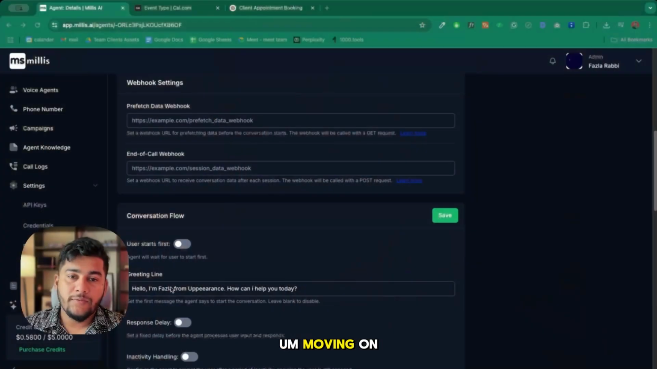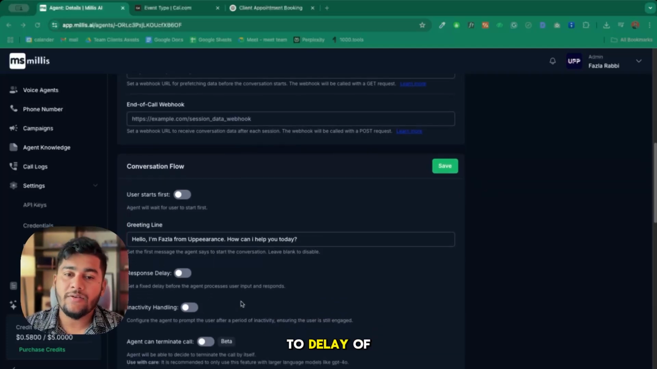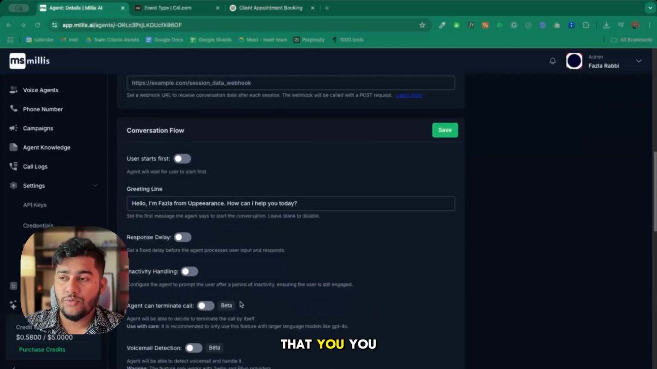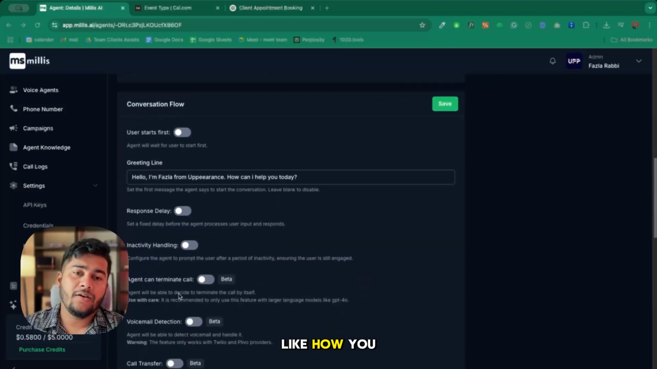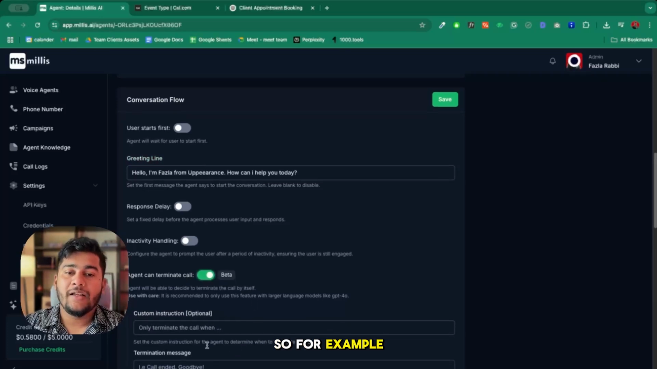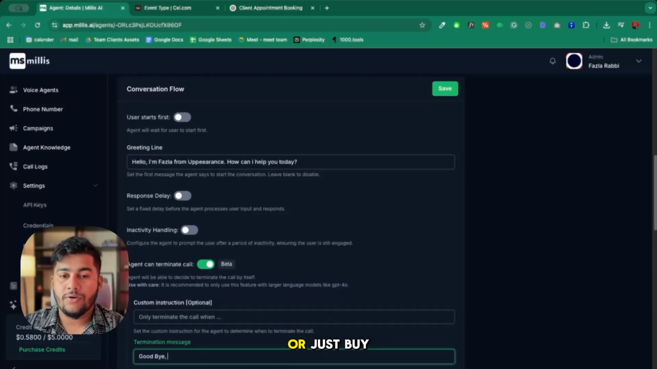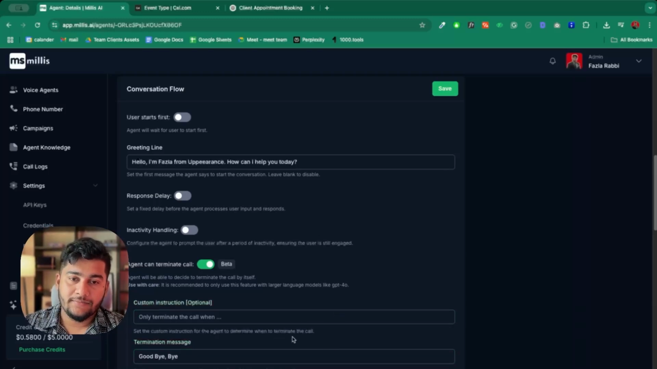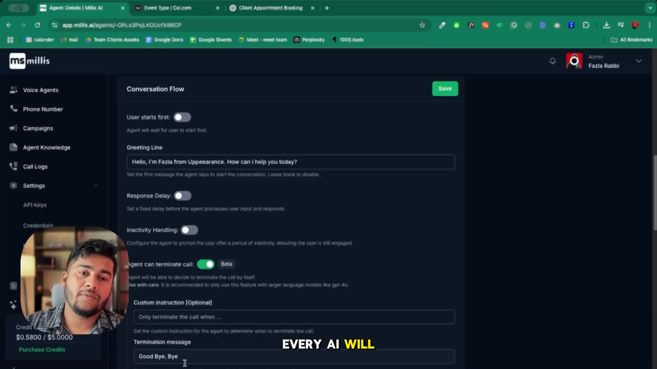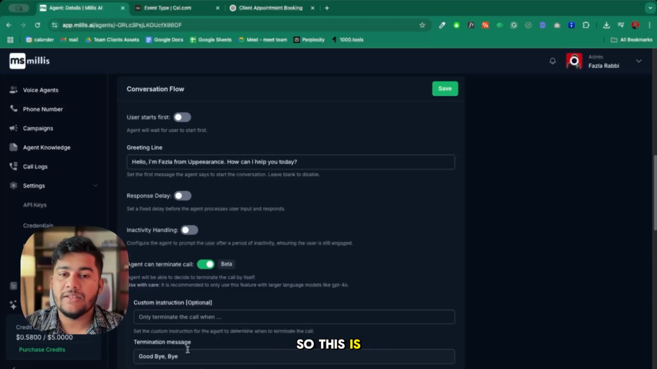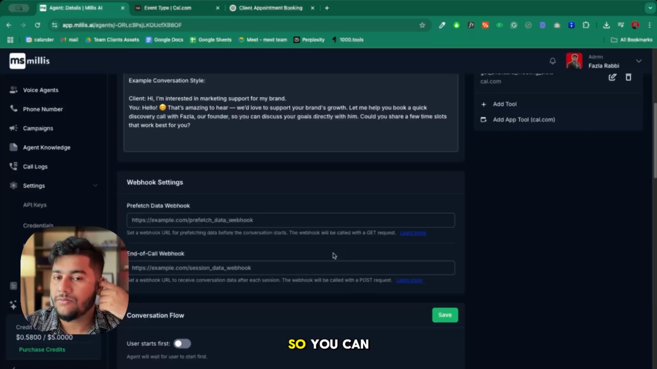Moving on. You can also turn it off, it's an optional thing. You can set the response delay. You have many features here that you should experiment with. So far I like this greeting line, and I like how the agent can terminate the call. For example, if someone says bye, the agent will hang up the call. This is a feature that not every AI will give you, because the LLM you're using, like ChatGPT, doesn't know when to hang up the call. So this is a good one. This is in beta. It works most of the time, so you can try it.